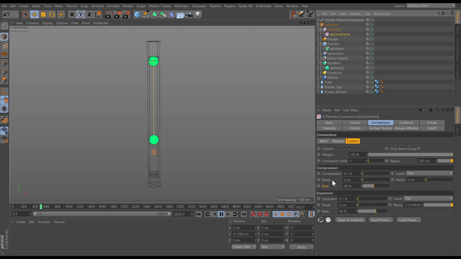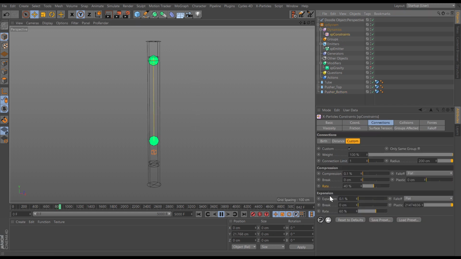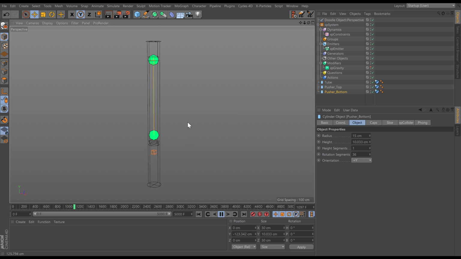So now each has their own break value, and this is very useful. The compression break value is how far it is able to compress before the connection is lost, and obviously the expansion is the opposite of that. So if I put the compression break value to, say, 50 centimeters, once this constraint gets within 50 centimeters, it should break. And there it goes, it's broken. But because we've got gravity in the scene, the particle's going to fall back down, and it goes outside of that 50 centimeters, it re-establishes contact again, now with a new connection radius. And it drops in again.